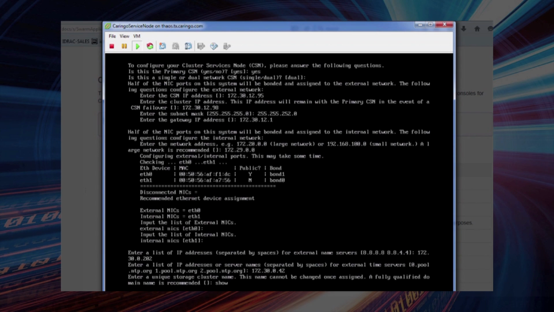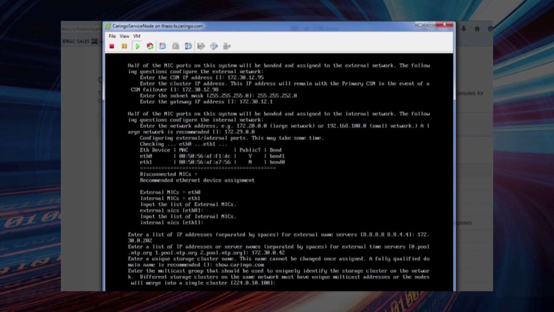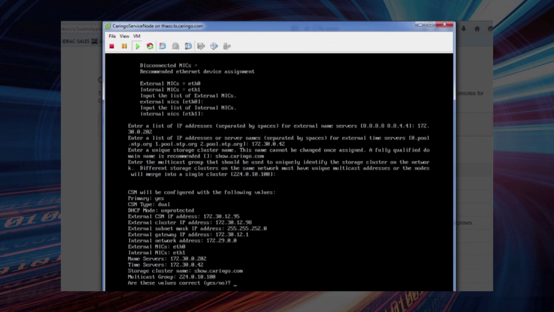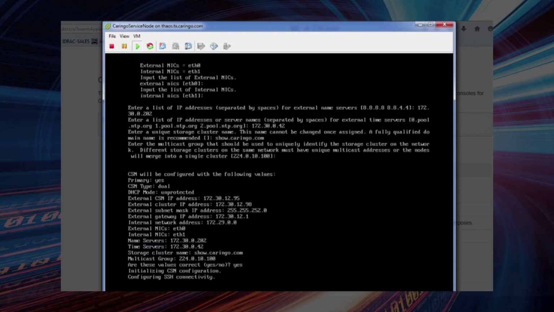Now we need to give a name to the Swarm storage cluster. These names should use DNS fully qualified domain name format. We accept the default group for multicast communications within the cluster. And now we have a chance to confirm that all of the settings we've entered are correct. If they are, we say yes, and we allow the configuration script to continue.